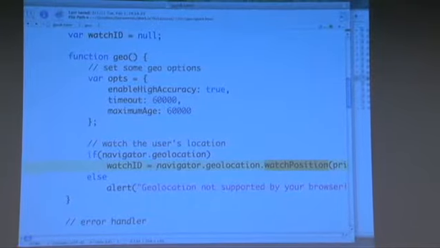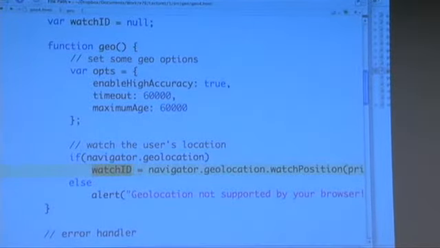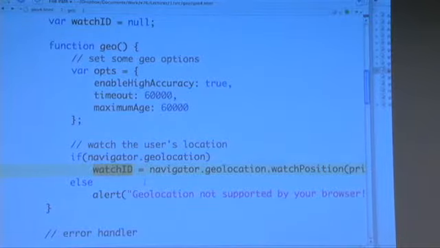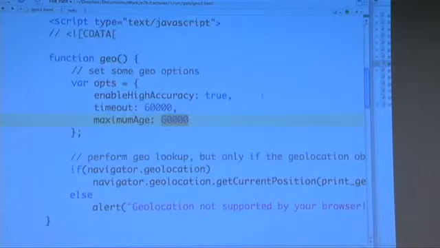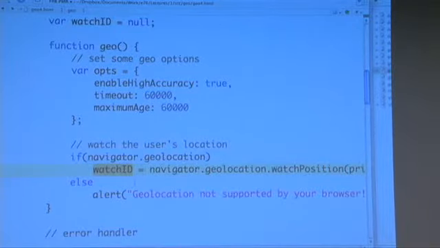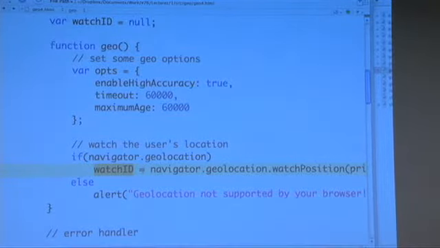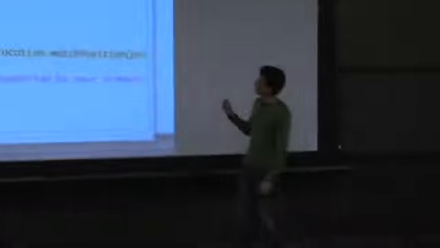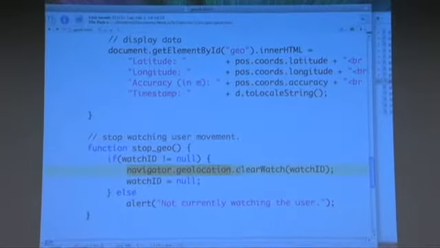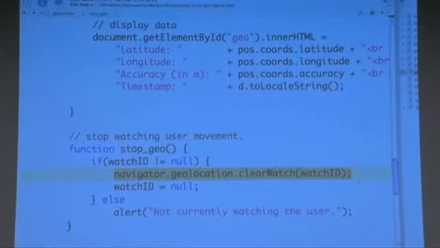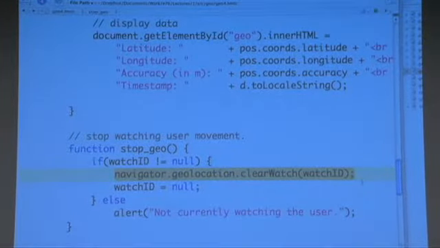Now you'll notice one other thing. In this case, we're setting a new variable that I've called watch ID equal to the result of this watch position method. Before, we didn't do that. We just called the get current position method here, and it didn't return anything. But the reason that this watch ID is useful is that watch position will continue watching and watching and watching until you actually tell it to stop. And in order for us to know when to stop, you have to know the ID of it, and then you can run this separate function altogether called navigator.geolocation.clearWatch and pass it the ID that was returned by watch position. Then you can actually stop.